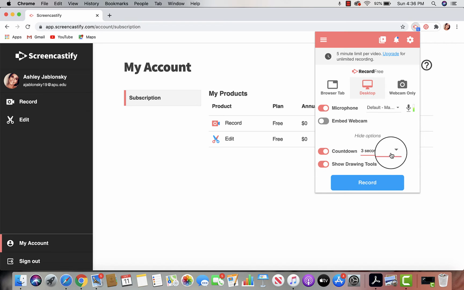You can pick your countdown. You can have 3, 5, or 10 seconds. You can use your show drawing tools. So this will help to where you can draw on your screen that you are recording and highlight anything you would like the person watching your video to focus on. This will make it really easy if you're trying to emphasize anything, especially for your students.